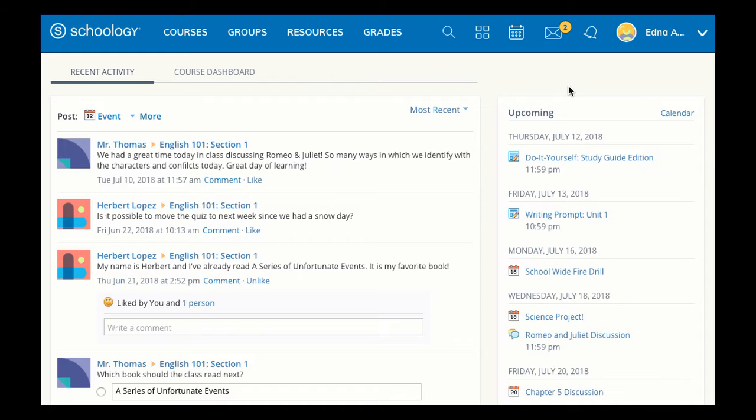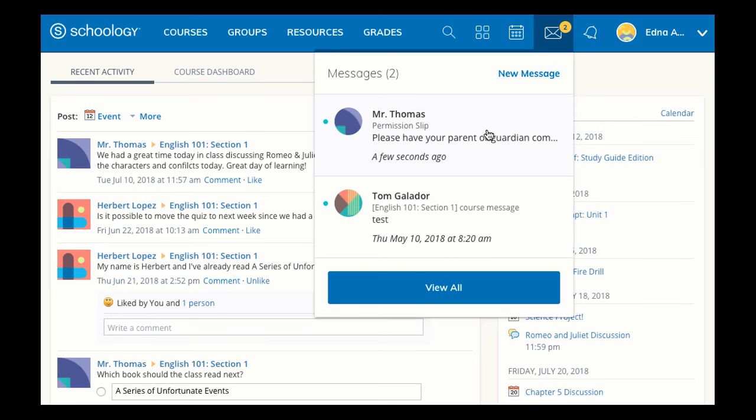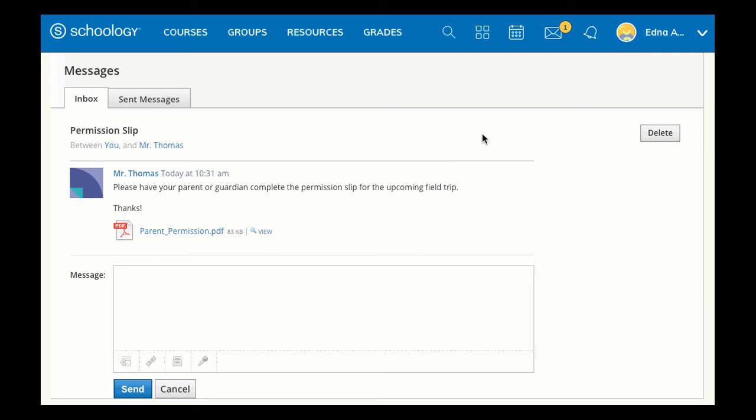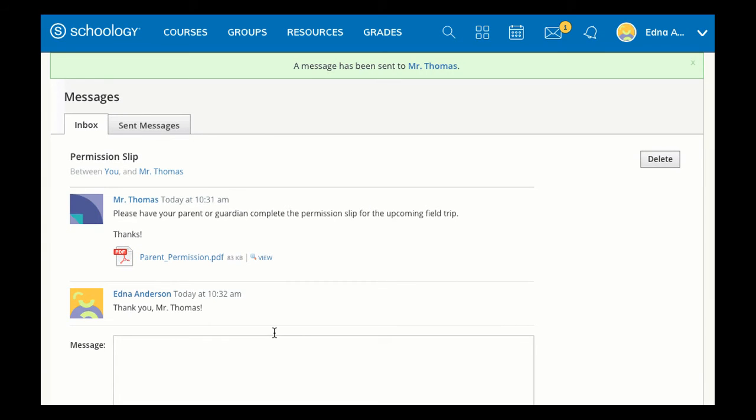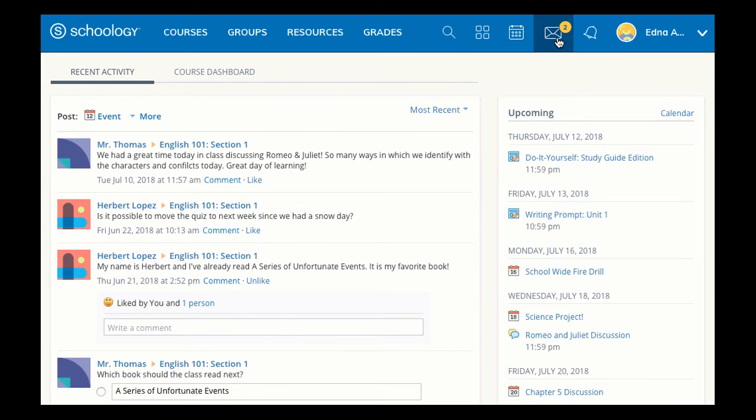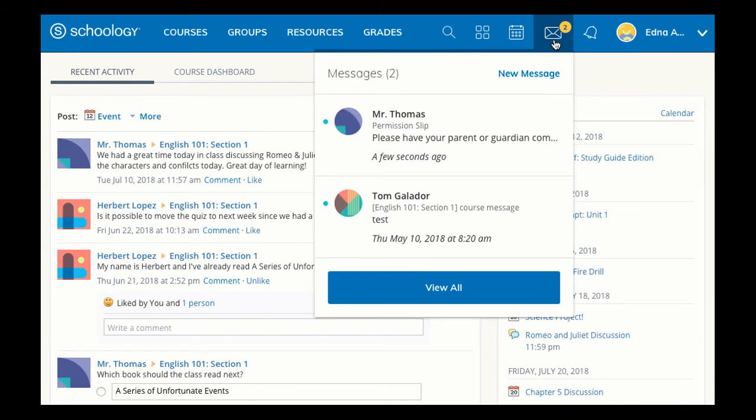When you have a new message in your inbox, the message icon on the top menu displays an updated number. Navigate to your Messages area by clicking the envelope icon on the top menu. Click the message you'd like to read. New messages have an indicator to the left of the message. To reply to a message, enter a comment in the Message area and click Send.